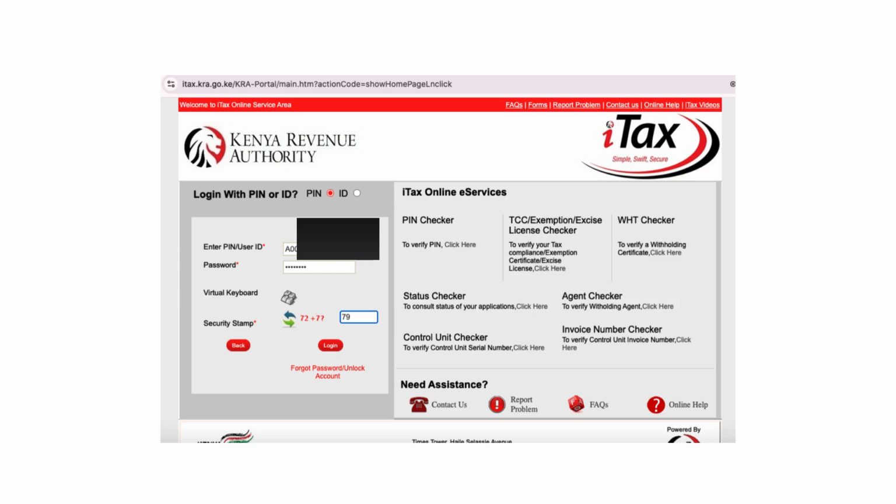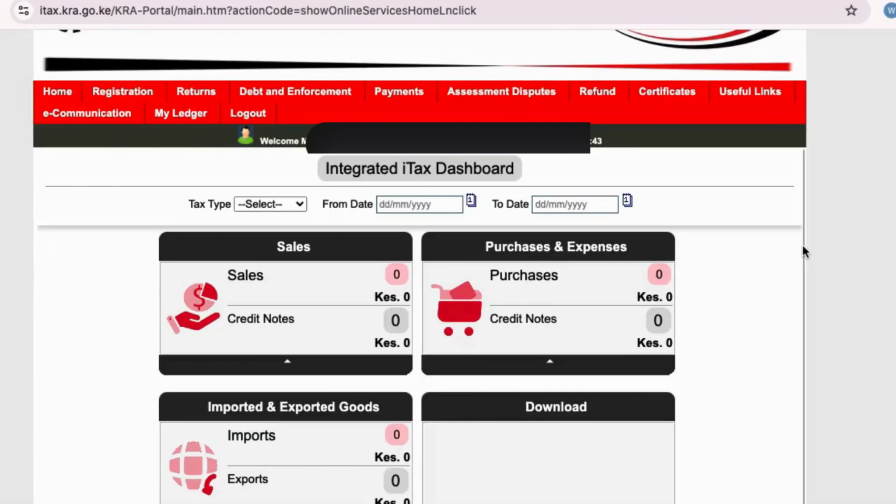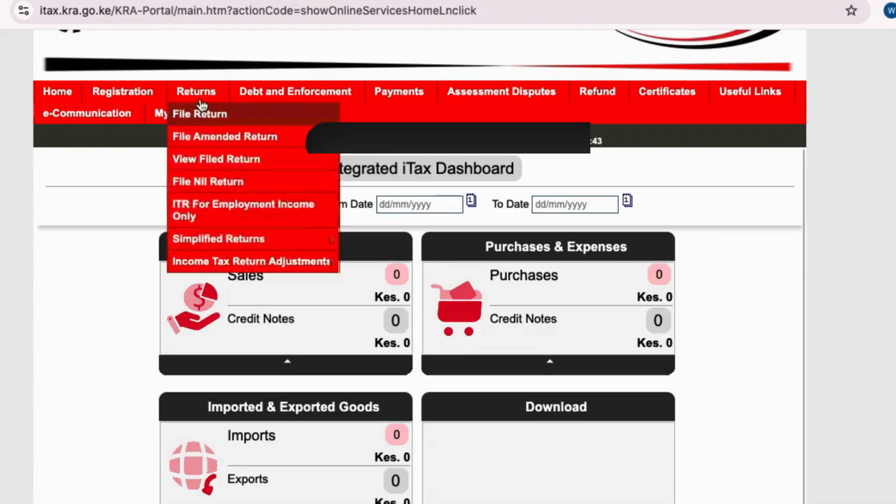So first thing you do, go to the iTax website. That is www.kra.go.ke, and then you log in using your KRA PIN and your password. From there, go to Returns, then select File Returns.